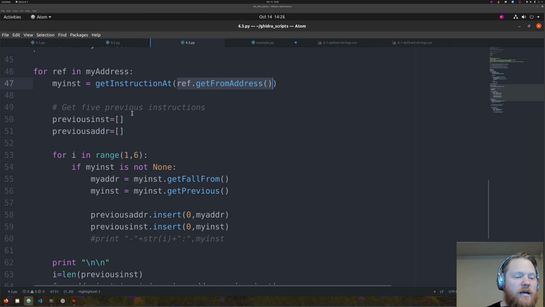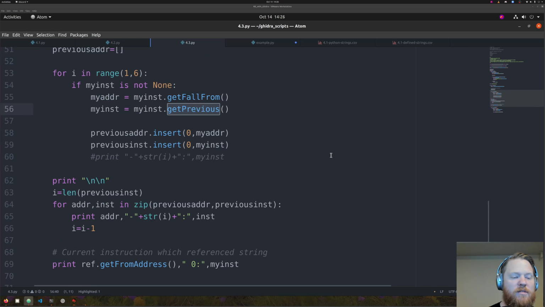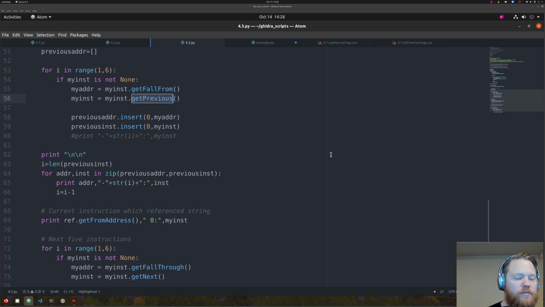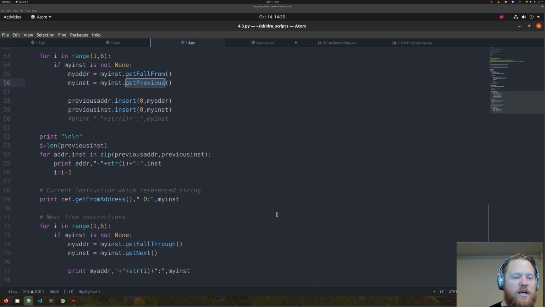And then what I did here is I made two lists, previous instructions and previous addresses, and I used get previous. And let me scroll down here because there's some symmetry that I think may clarify things a little bit. We had to get the 5 previous instructions and then the 5 next instructions. The symmetry here is I loop around 5 times, and it's get previous, and my instruction equals my instruction dot get previous. And down here, it's my instruction equals my instruction dot get next. And it loops around like that and prints out each time.